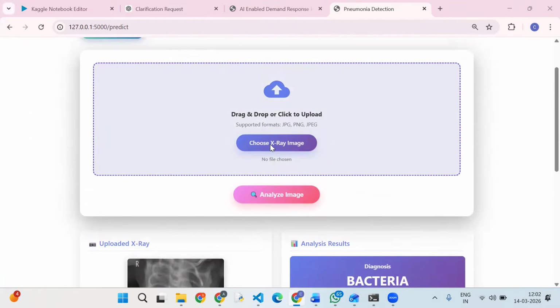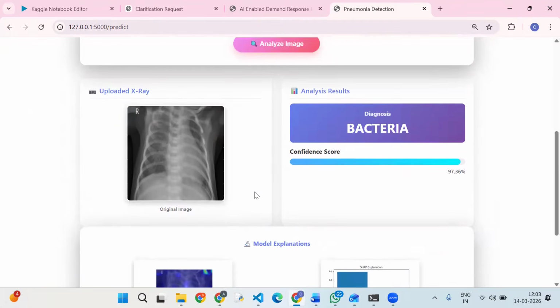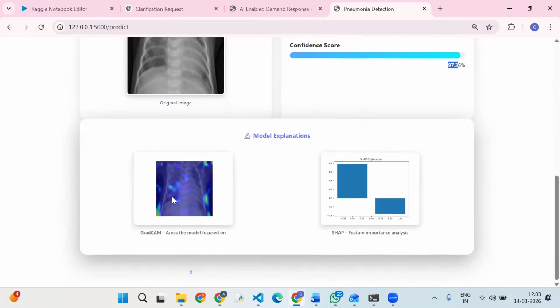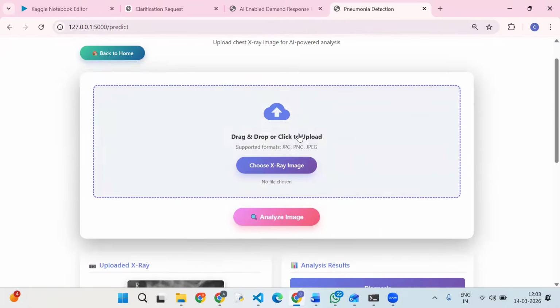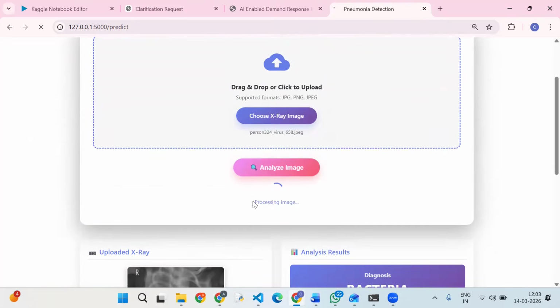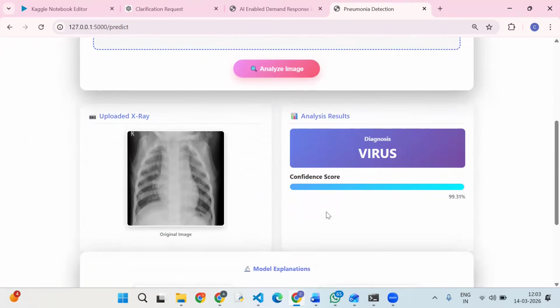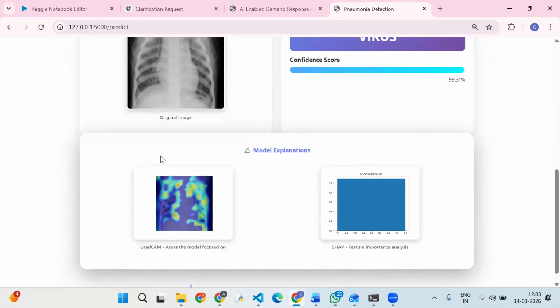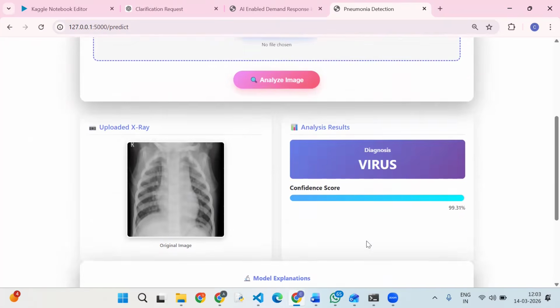We'll check with another image. Here you can see the selected image is bacteria only, with a confidence score of 97% along with the Grad-CAM and SHAP explanations. We'll check with the virus image. It's processing the image. After processing, here you can see the result is virus with a confidence of 99%. Here you can see the Grad-CAM and the SHAP explanations.